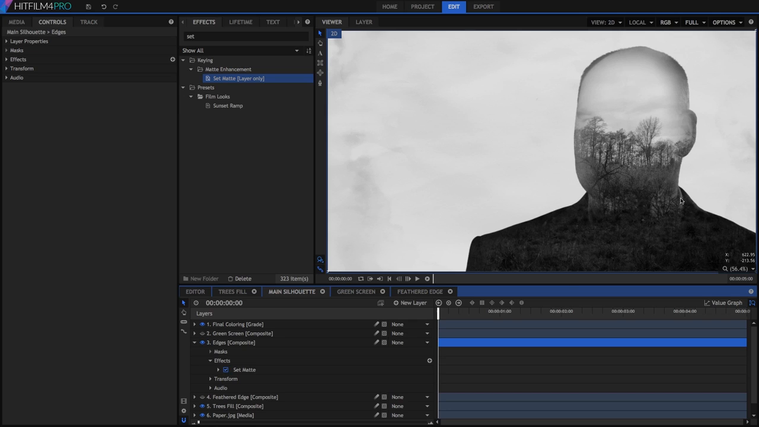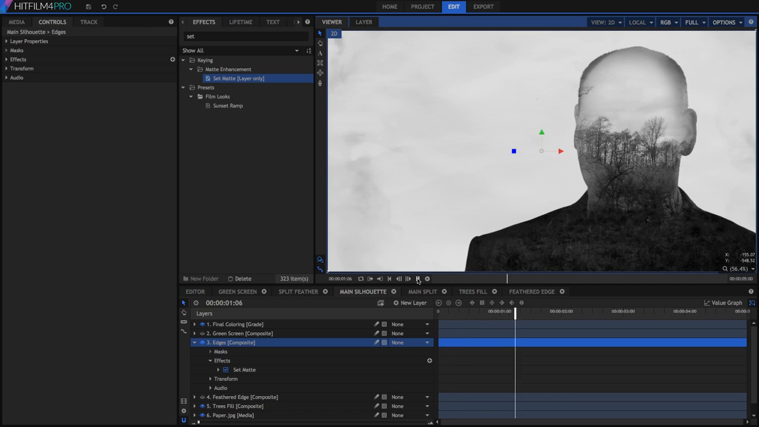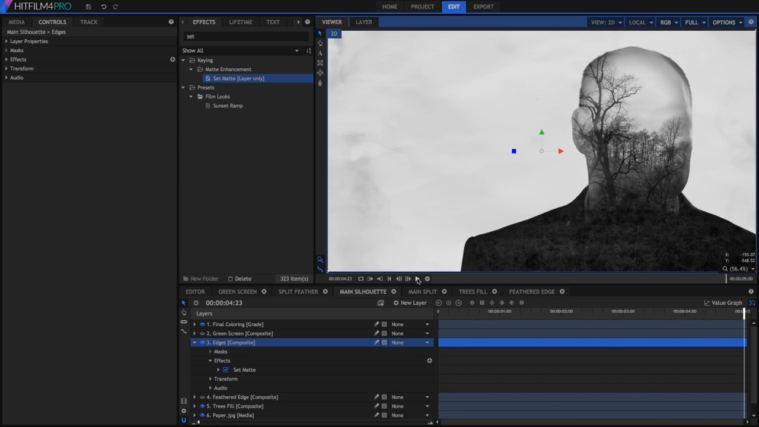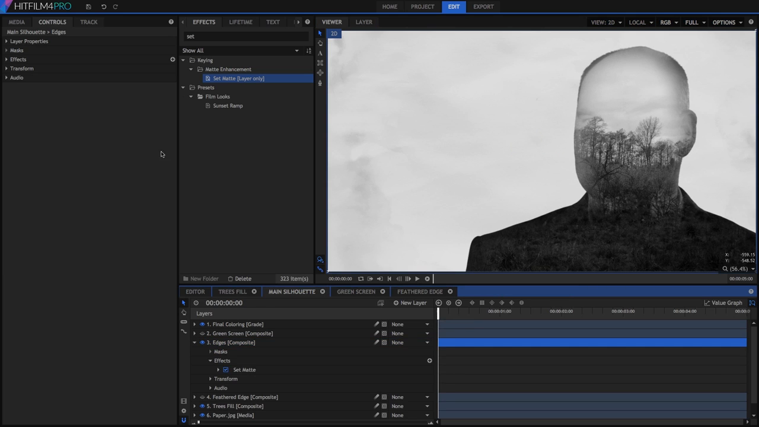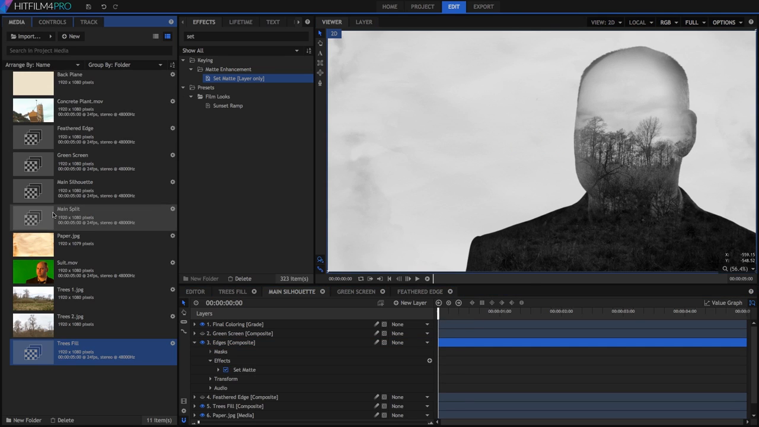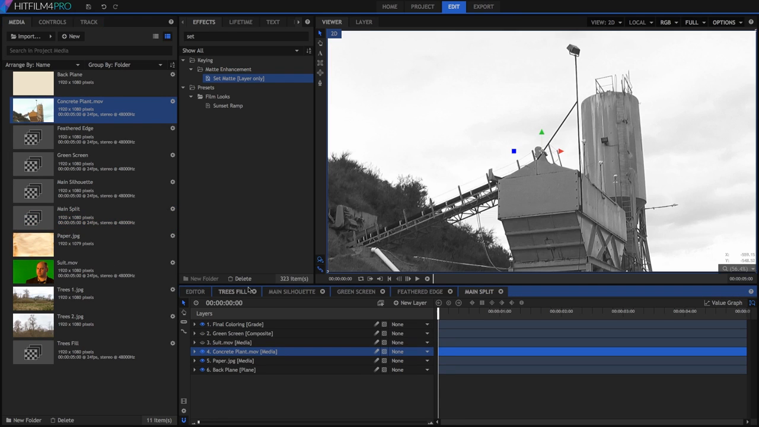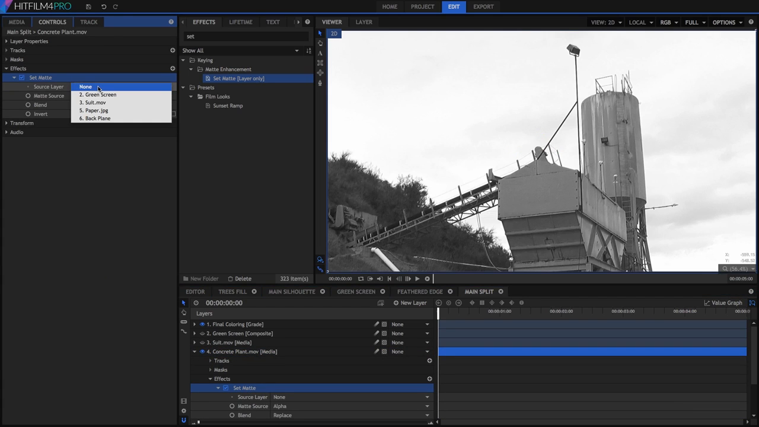That leaves just the edges of the character laid over the trees to give our double exposure effect. That finishes off the basic double exposure, so now let's create the second version of this technique, the split. Select the main split comp and add the concrete plant as our fill, just above the paper. Apply the Set Matte effect and select green screen as the source.